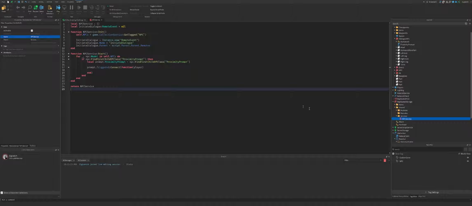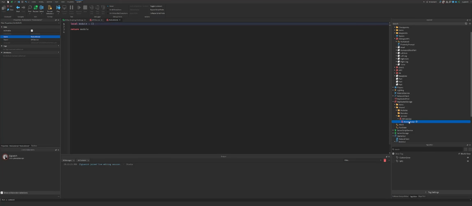So to do that, we're going to make another module script inside of NPC service. It'll be a sub service. It's going to be called NPC data, and it's going to be where all of the NPC data for their dialogue is going to be stored.